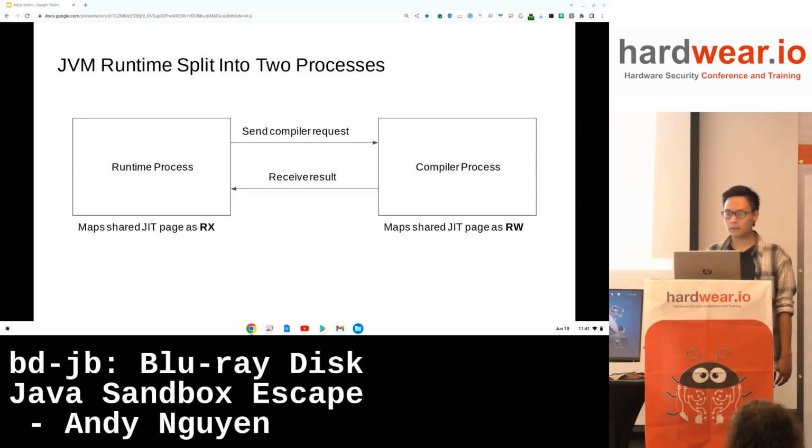To show the concept visually, consider the runtime process, which maps the JIT page as read executable, and the compiler process, which maps the JIT page as read writable. Via Unix domain sockets, the runtime process can now request the compiler process to do JIT optimization, which is to write to the JIT page. If we manage to exploit the compiler process, then we can write arbitrary payloads into the JIT page, which the runtime process can then just execute.